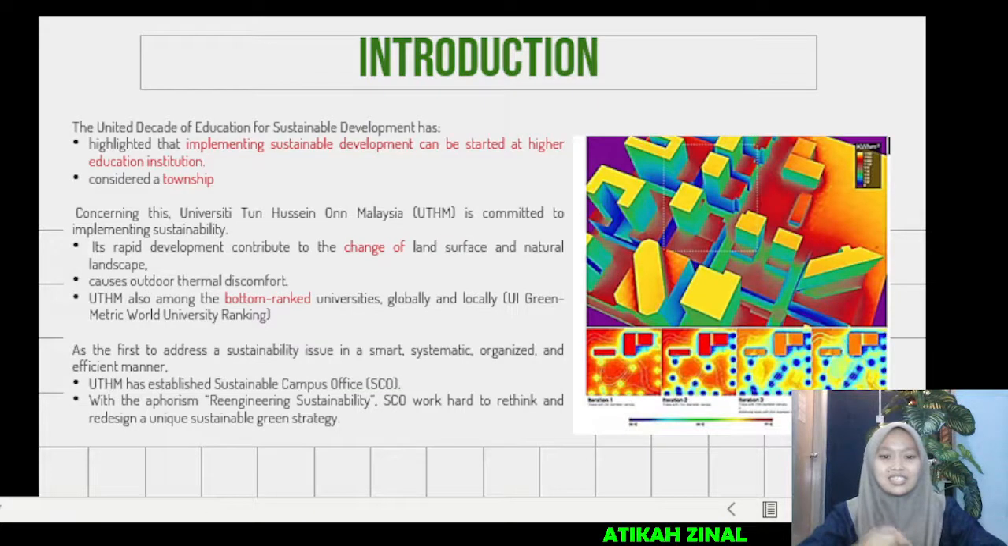Here is my introduction. The United Nations Decade for Sustainable Development has been implemented. Sustainable development can be started at higher education, because higher education institutions such as universities are considered townships. UTHM is committed to implementing sustainability, because the changing of land surface due to rapid development in UTHM also makes our thermal environment uncomfortable.